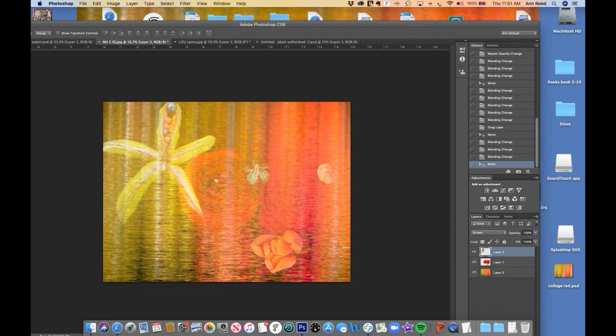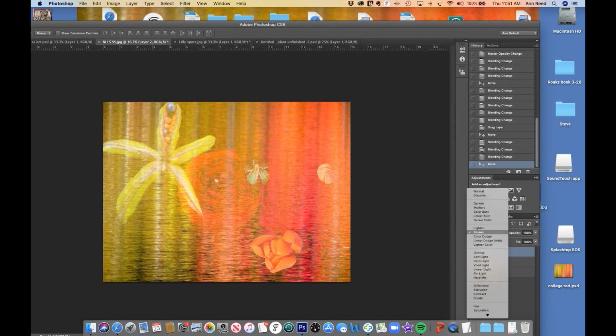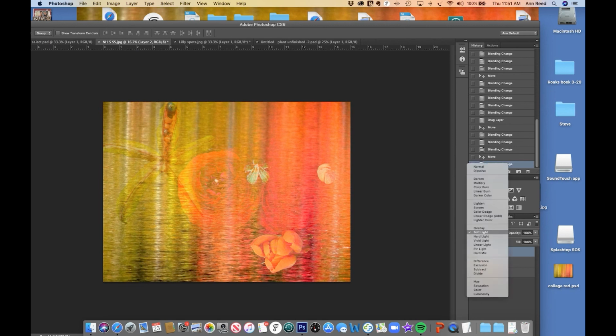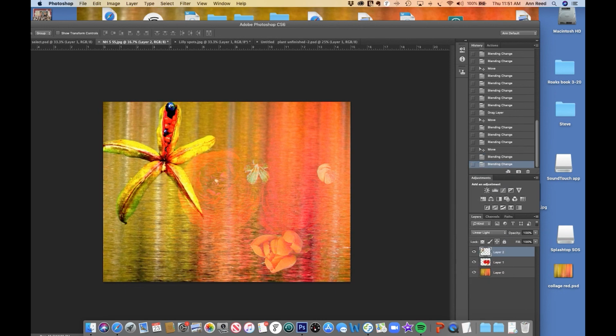Oh, not that one. Click on where it says screen now. And that will always change to the new effect. So if you use soft light, which you have right now, that menu will now say soft light. Yeah, I can see that. That's a linear light, a very harsh light.